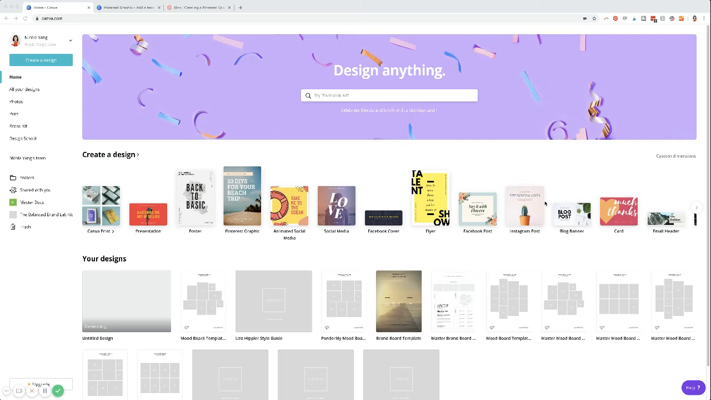Hello, today I'm going to show you how to make a quotable graphic for Instagram or Facebook or any kind of social media using Canva and social squares. So I'm in my Canva dashboard right now, and I'm going to click over to the left-hand side where it says create a design, and I'm going to click on social media.